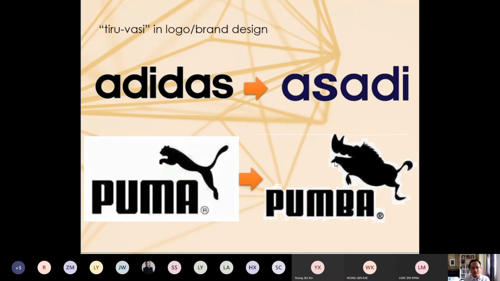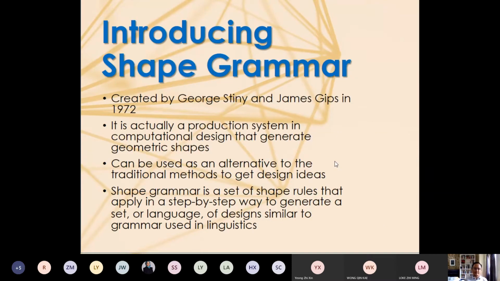Okay, so now let's look at what shape grammar is all about. After 30 minutes, almost 40 minutes, only then do I want to talk about shape grammar. As I mentioned, this method or technique was created in the 1970s. It's a long time ago, already 40 years. It was created by George Stiny and James Gips in 1972.